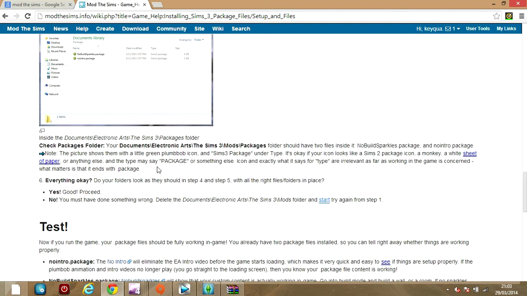Or anything else. And the type may say package or something else. The icon and exactly what it says, the type, are irrelevant. As far as working in the game is concerned, what matters is that it ends with package. So basically, it just has to look like that picture. Forget about all the rest of it. If it says no build sparkles dot package, you're good, and if it says no intro dot package, you're good. That's what it should say anyway, if you did what I just told you to do.